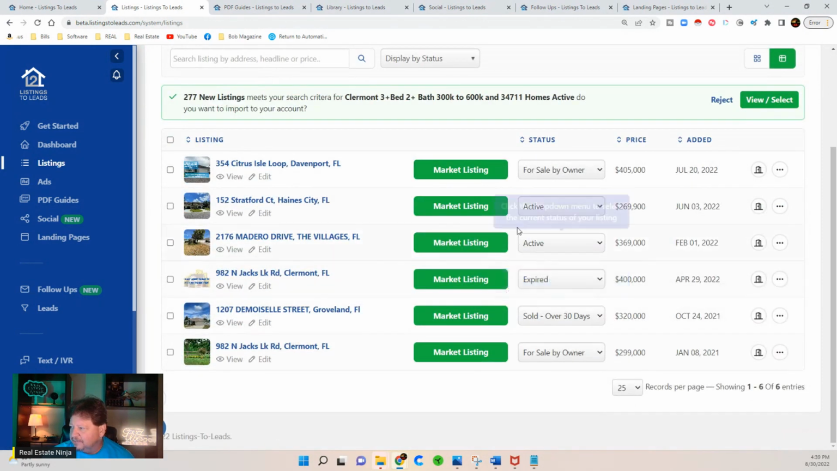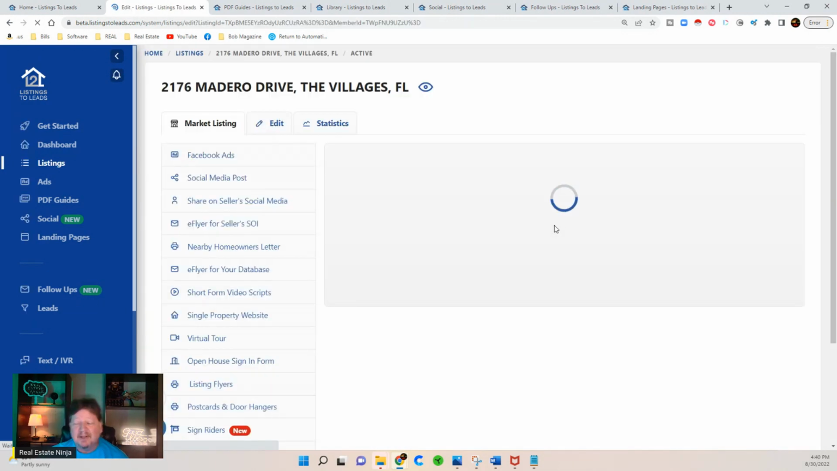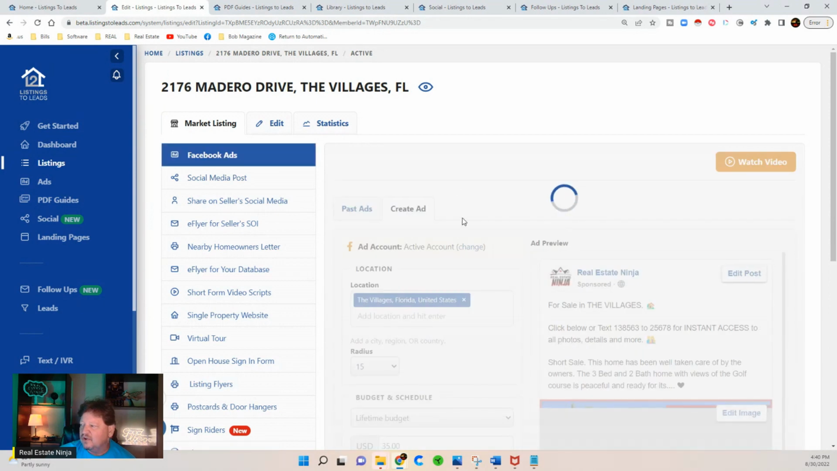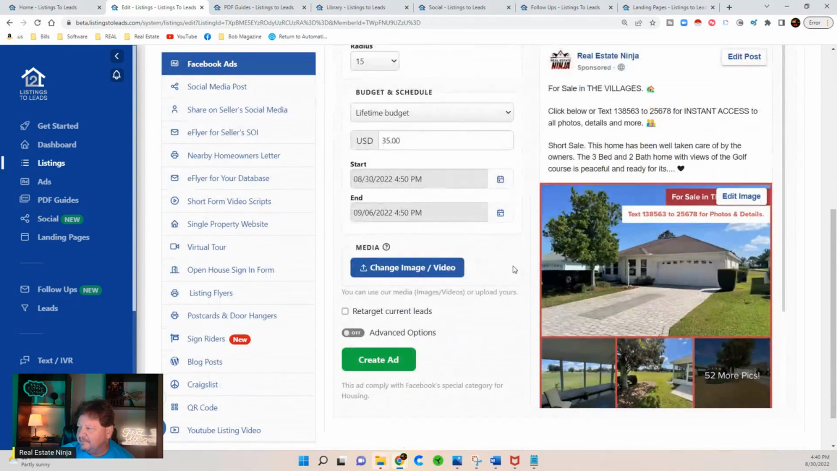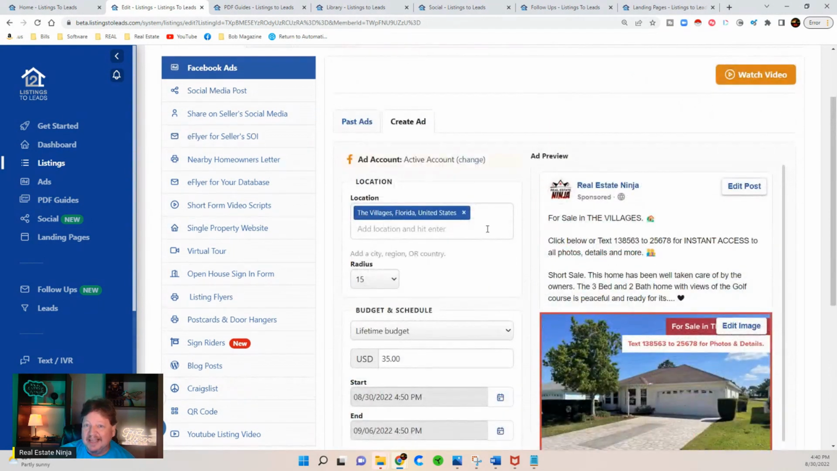So if I wanted to, let's market this listing. I'm going to go ahead and check it. Here's an example of what you get, guys. So here's the listing right there, right? If you notice, they use text to call features on everything. You can't even get this anymore. Most of the times today, your text to call is going to be text info to 1-800. This is a true text to call feature that you get in the system.